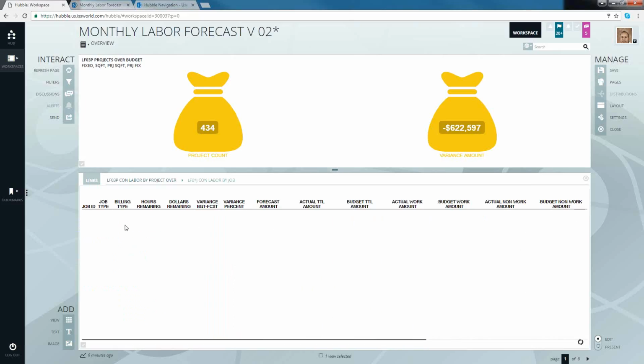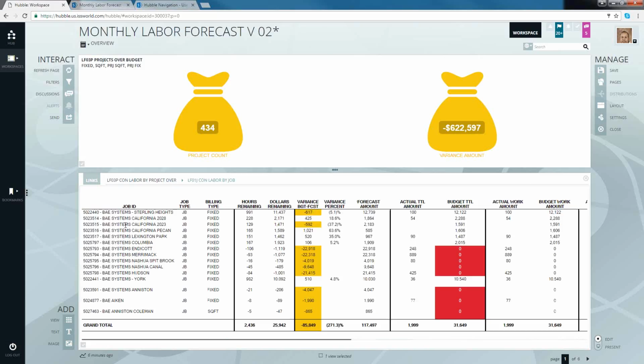So I'm going to go ahead and select that summary labor by job, and the system, you see at the bottom right-hand of the screen, the refresh indicator turning, and it'll pull in those 15 jobs and show you the different variances for each of those jobs.